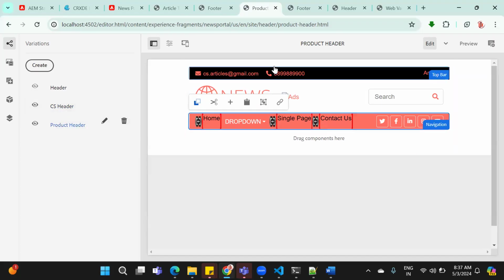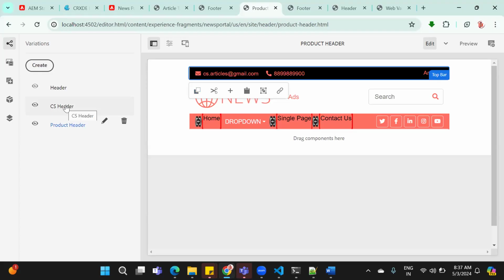Even these components maintain the relationship with the parent header variation. So the top bar of this child variation, the product header, is the child variation. The top bar component always maintains a relationship with the CS header top bar component.